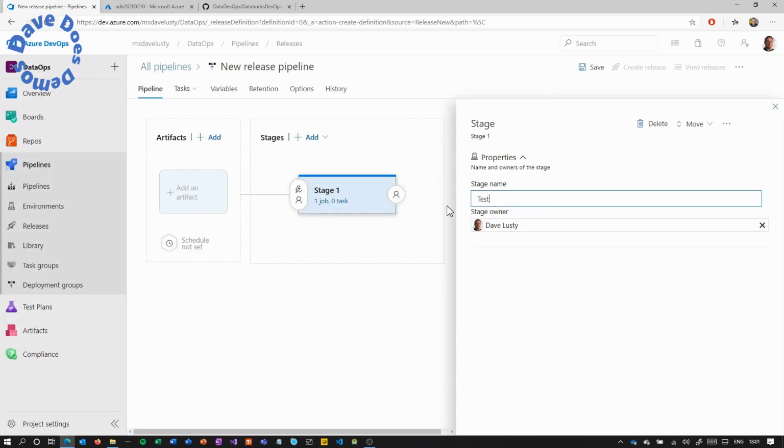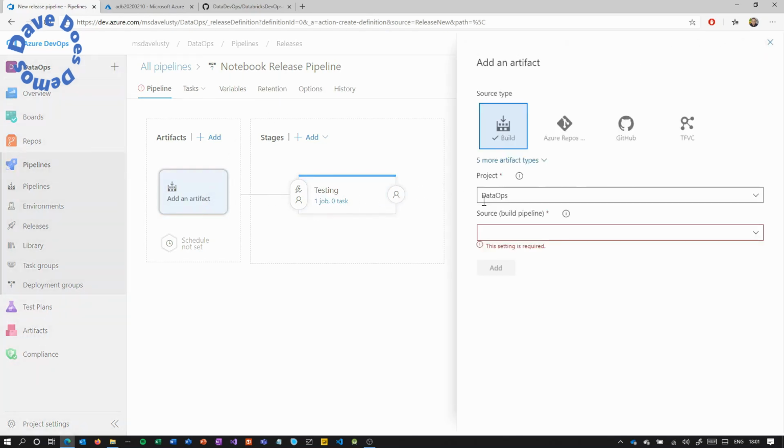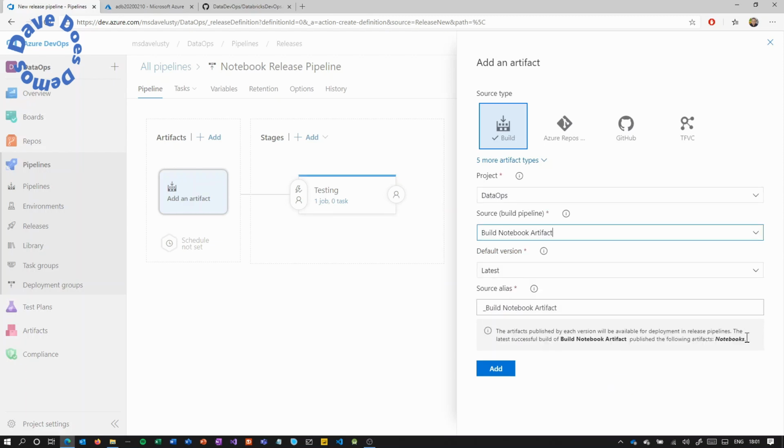So here we're creating a release pipeline, giving the stage name testing for the first one. Later on we're going to create other stages, but for now we'll leave it blank because what we want to do is clone that testing one once we're completed setting it up. So we're going to call the pipeline notebook release pipeline to show that we're taking the notebook and releasing it in a staged way. Click add an artifact, and then we're going to add in the build.